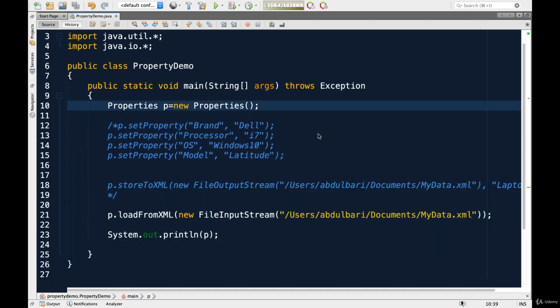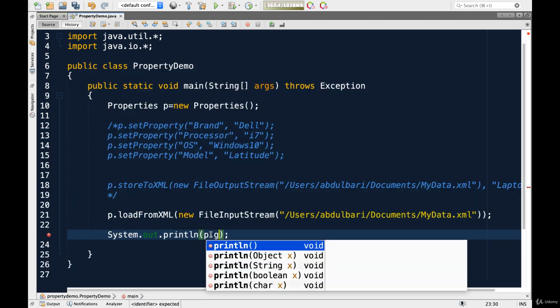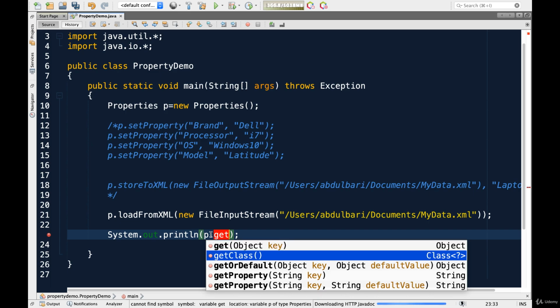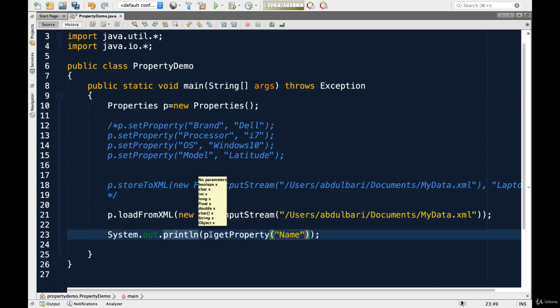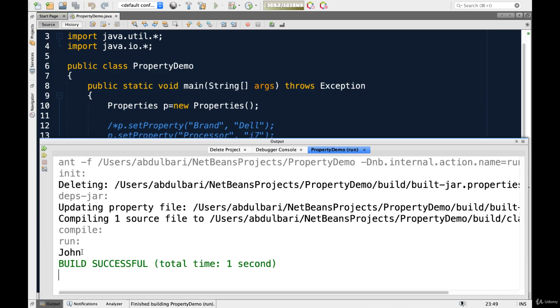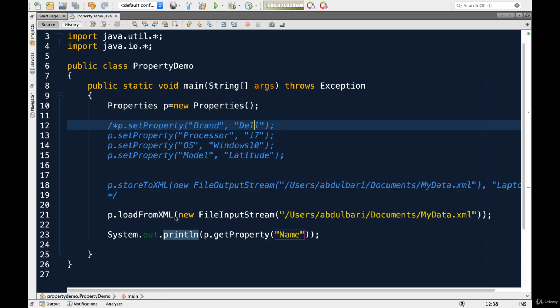Now if you want to print just the name of a person, then you can say p.getProperty and you can mention name. So we know what property is there. We should already know what properties are there. So it will print the name of a person. See, John is the name of a person. So that's it. It is so simple. If you have an XML file and that is following the DTD given by Java, then you can use that XML file and load all the properties.